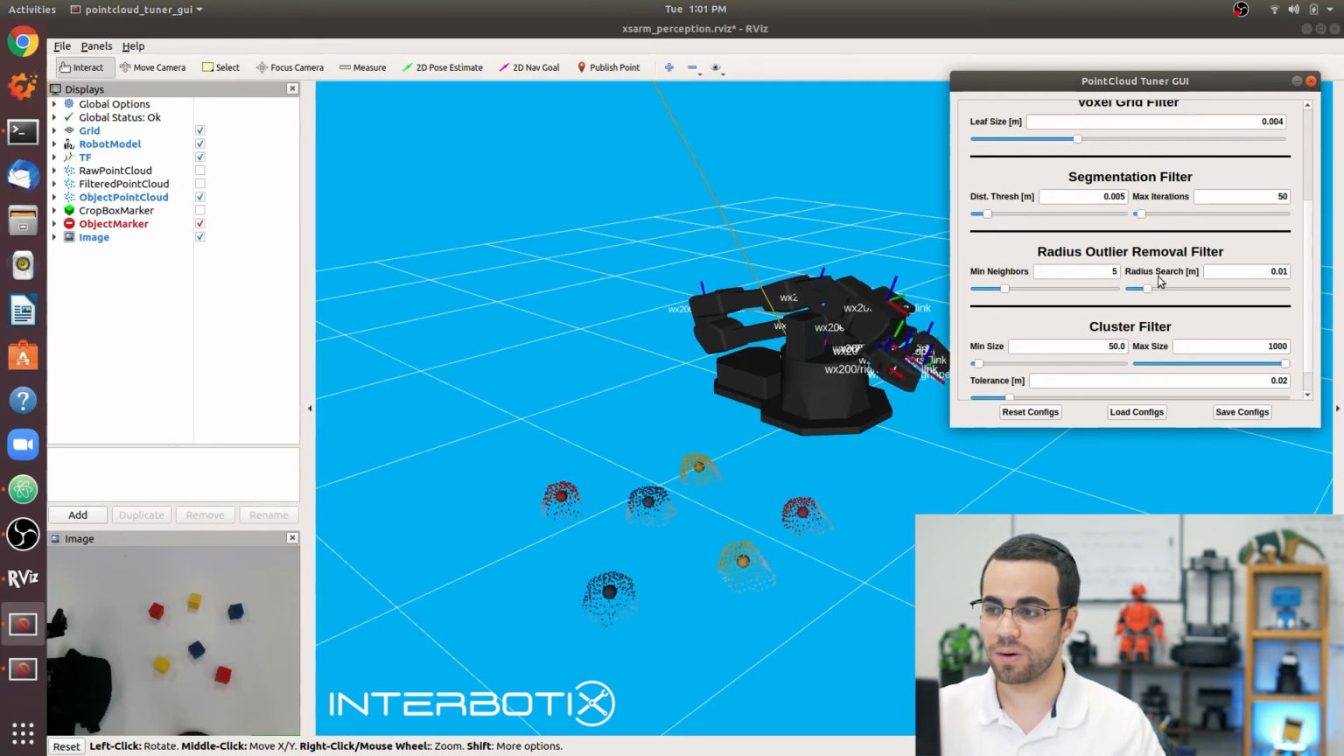So what these parameters mean is you're essentially saying for any given point in the point cloud, I want you to search within a 1 centimeter radius. And if I'm able to find 5 other points within that radius, you should keep that point. Otherwise, throw the point out. So if you want to reduce noise, you can either increase the minimum neighbors or decrease the radius search. But let's say you are starting to crop out too much data, then you can lower the number of min neighbors or increase the radius search as well.